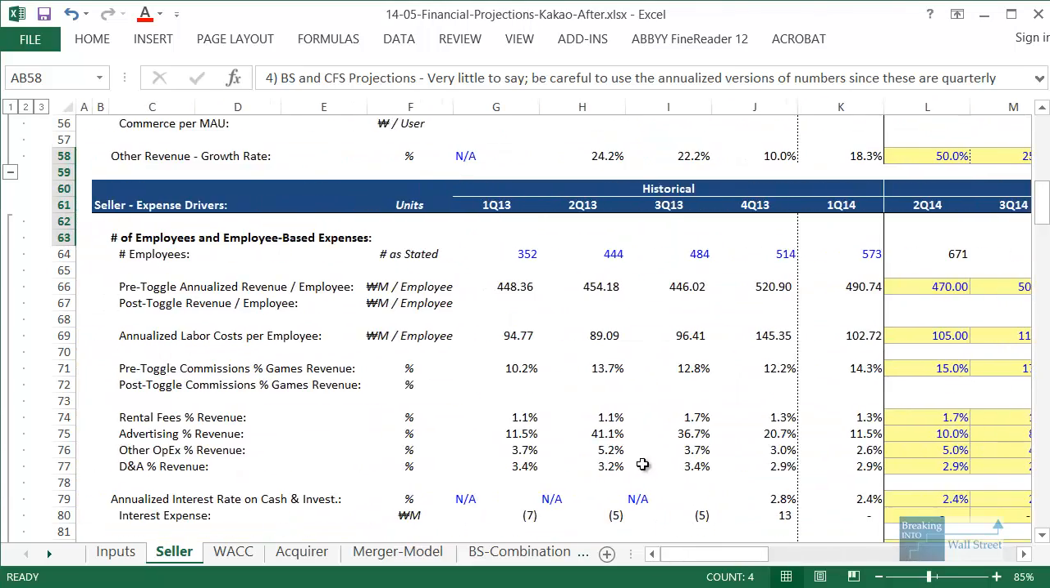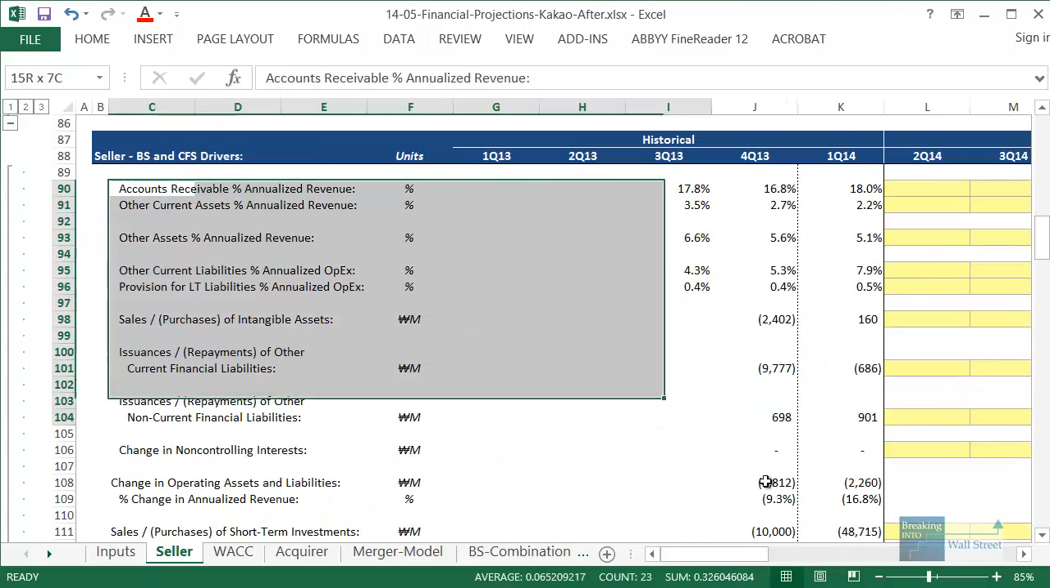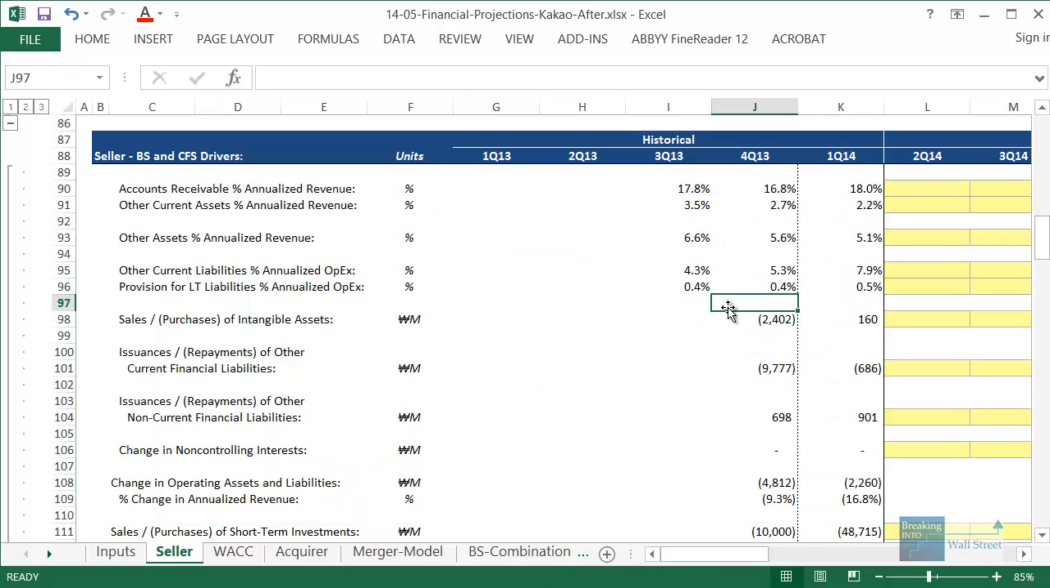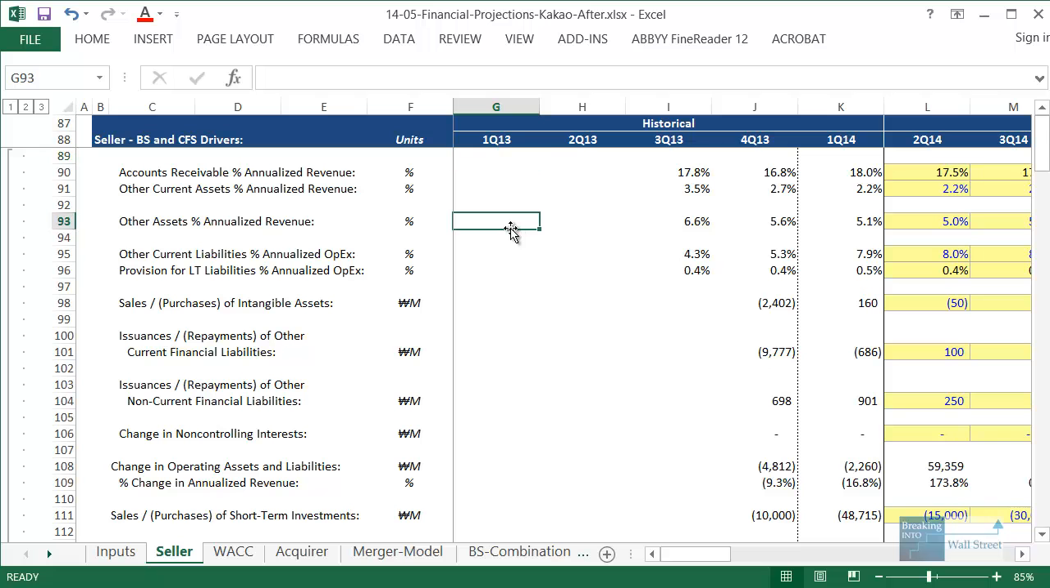So here are all of our drivers. You've seen these before if you've been through this course. So once again, to save some time, I'm just going to paste in our assumptions. Okay, so we have a more finished version of this now.